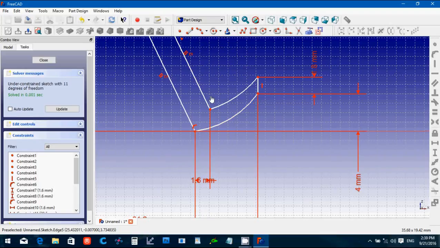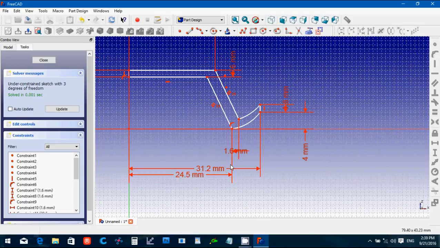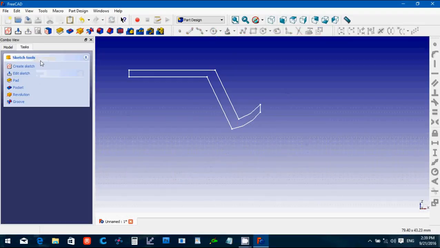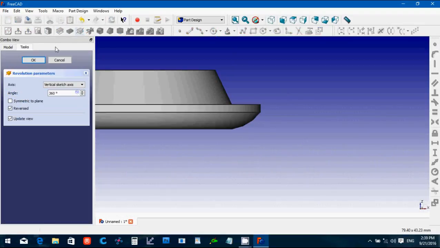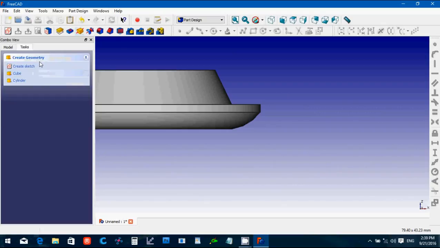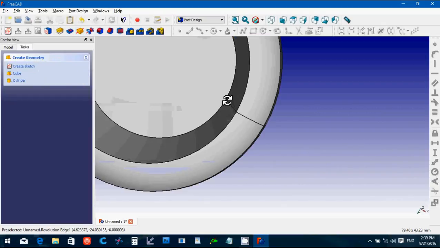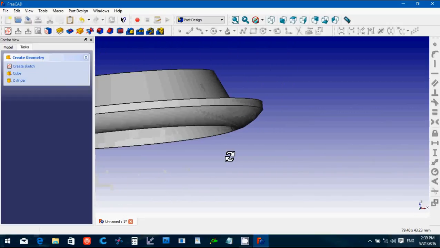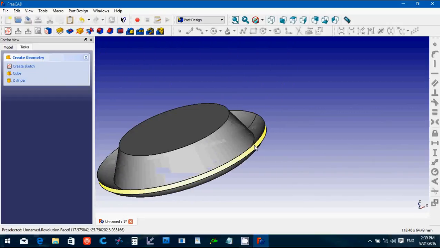Now, gotta make sure that those are connected. And I'm going to close that and do it all. Say OK. So we've got the basic cup sort of shape.